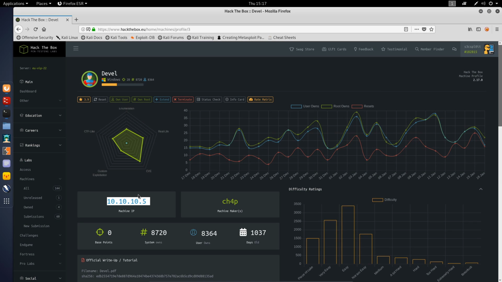In this video, we're going to be getting started with the Devel box, which is primarily a Windows box, and it's primarily dealing with CVE exploitation. That's what you typically find with a Windows box. Usually you have CVEs or custom exploitation, just given the types of services that would be running on a Windows system like Windows 7, Windows 10, etc. So you can take a look at the difficulty rating here.